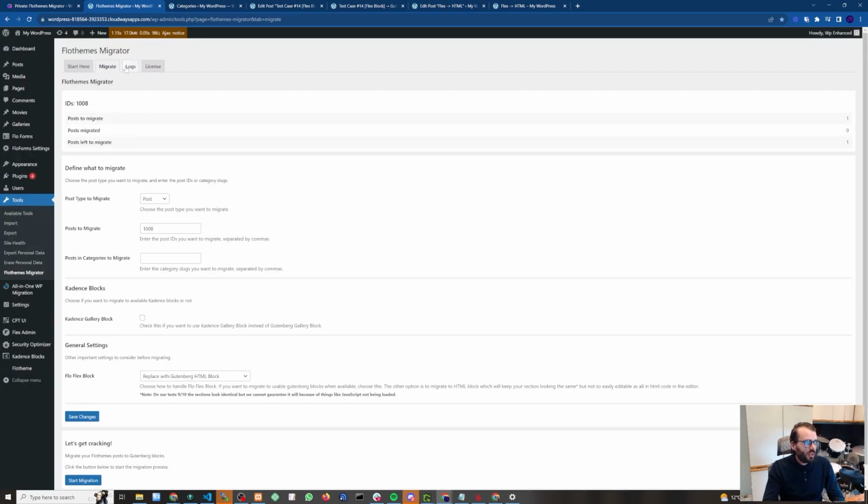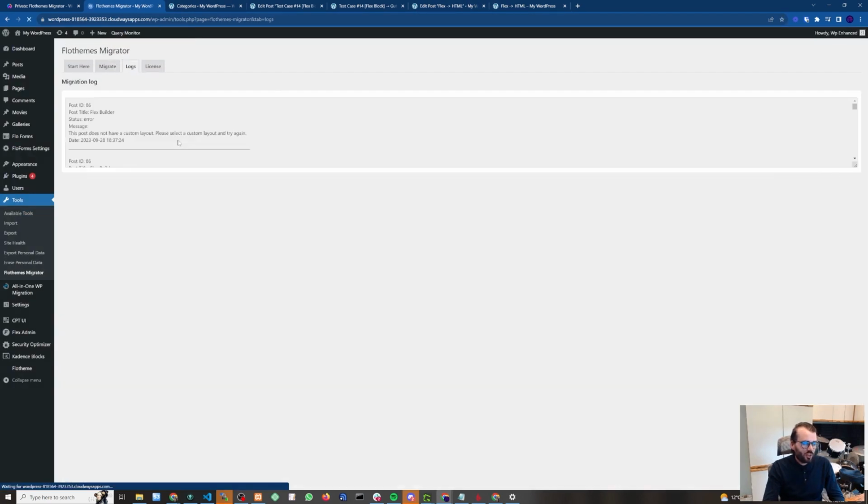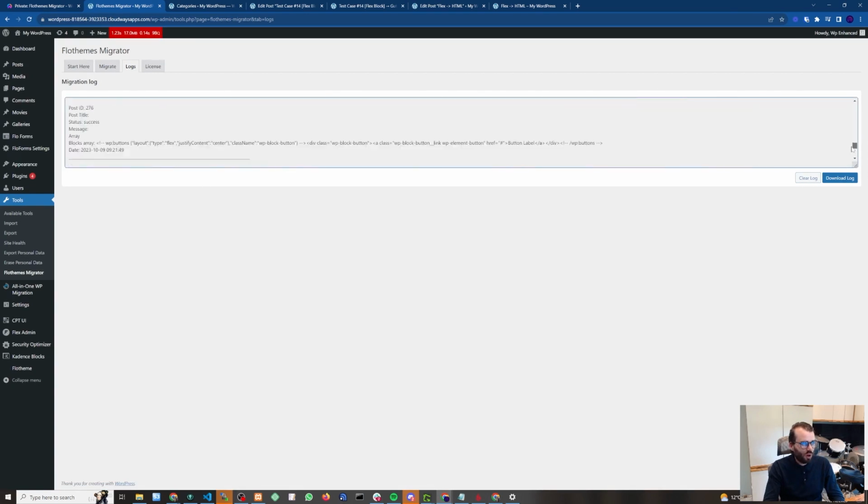So the other thing to point out is logs. If you head over to the logs tab, you can see a full list of the logs of all the exported data. You can download that to a CSV file and check through and make sure everything is how you want.